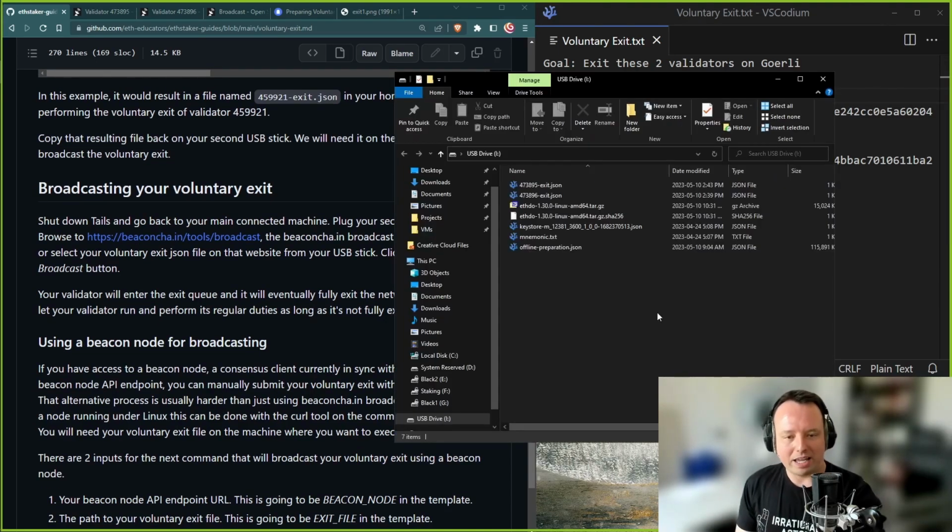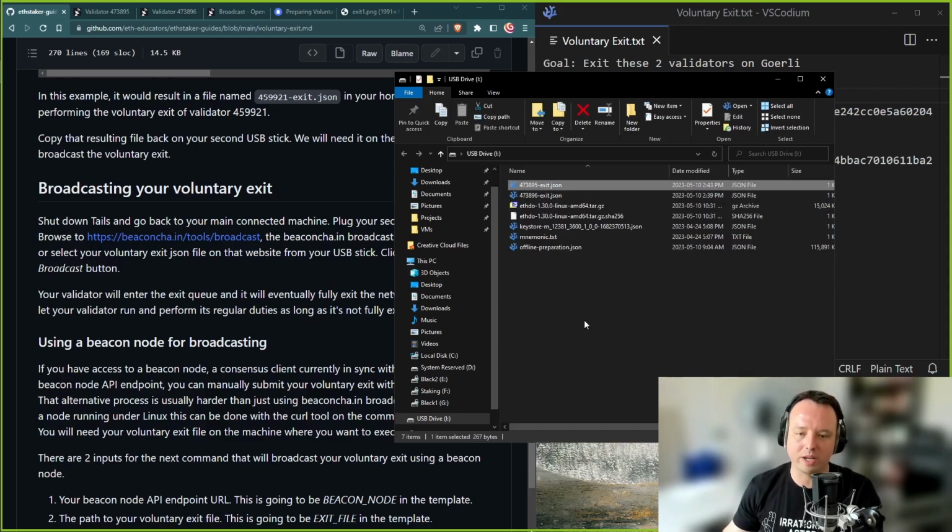All right, and we're back, and we found the missing stick. There was some issue with the stick connecting. I don't know what it was, but now we have it, and we have the two files that we created, the 473.895 exit and the 473.896 exit.